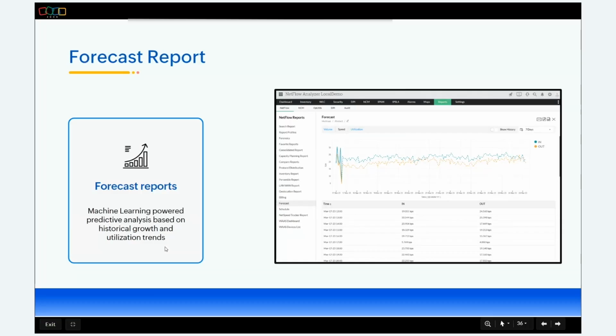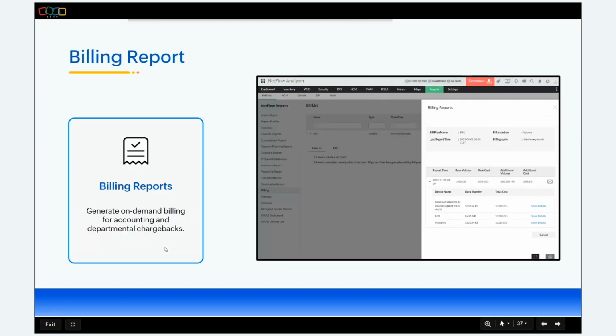The next type of report is billing reports. Billing reports will help you measure the bandwidth usage, generate bills according to every bill plan and billing cycle. Having NetFlow Analyzer can be an advantage to network admins, especially ISPs, to generate bills automatically without having to customize it every month for every customer.